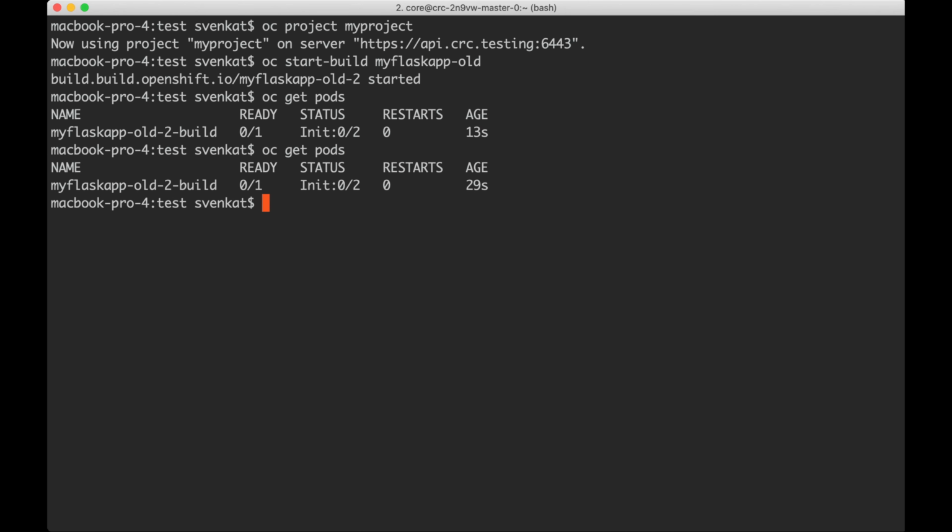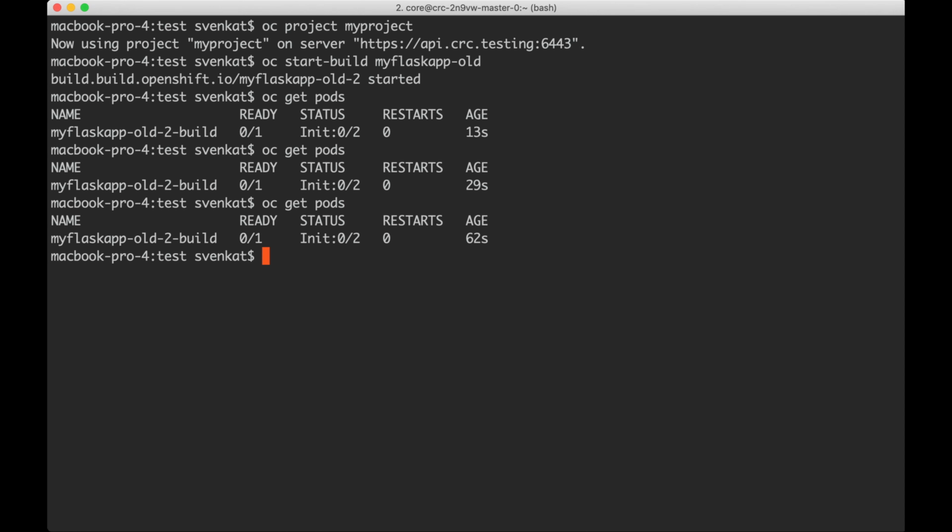And we have to wait for the ready status. It should say 1 out of 1. So what's happening under the covers is the build is downloading the source code from GitHub and then creating a temporary internal Docker file, and then it goes and creates the build, rather the image, and inserts it into the image stream. So let's wait for it to get completed.